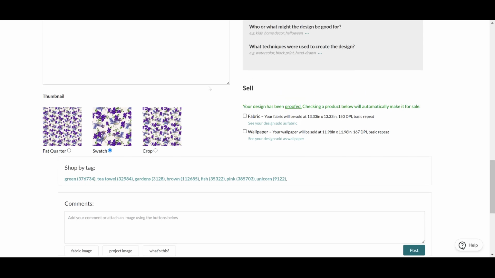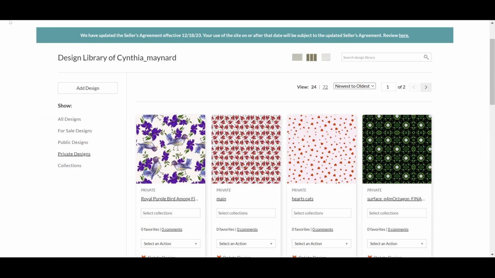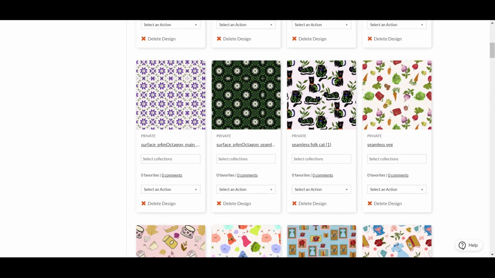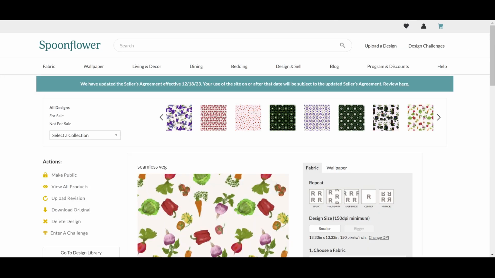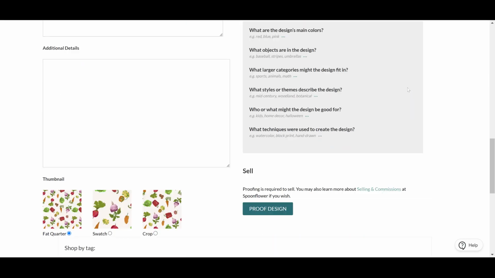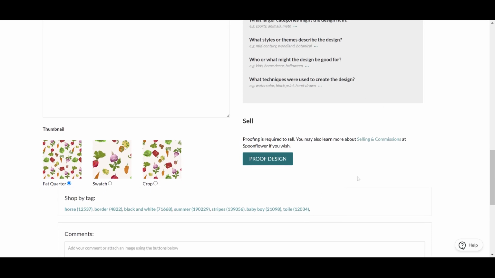Oh, I picked one that was already approved. I'll have to go back. This is where it gets to be different. So let's pick our vegetables here. It's our new resolution. Eat more vegetables, paint more vegetables. So here we've got all of that. So let's go down to the bottom. So here is where it's different. It says proofing is required to sell. You may also learn about selling and commissions at Spoonflower if you wish. Proof design. So it's whatever file scale you upload, that is what will be shown here.